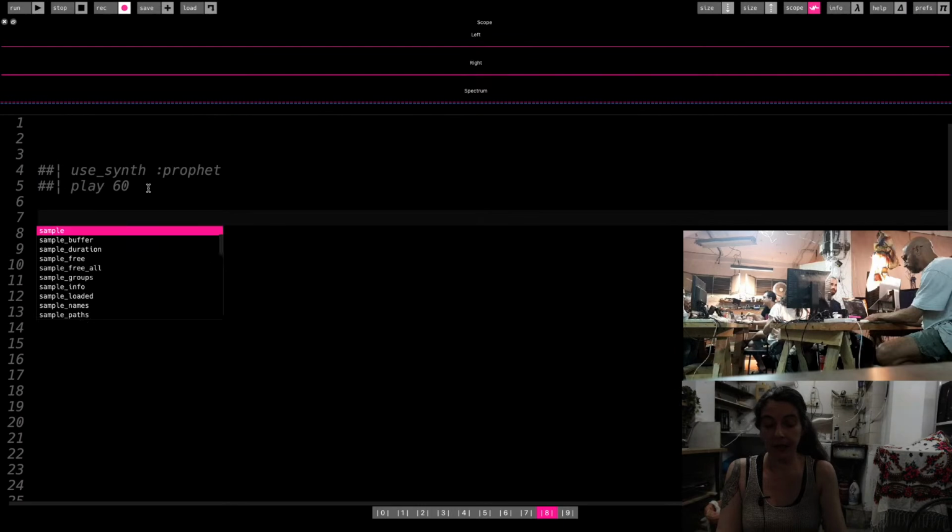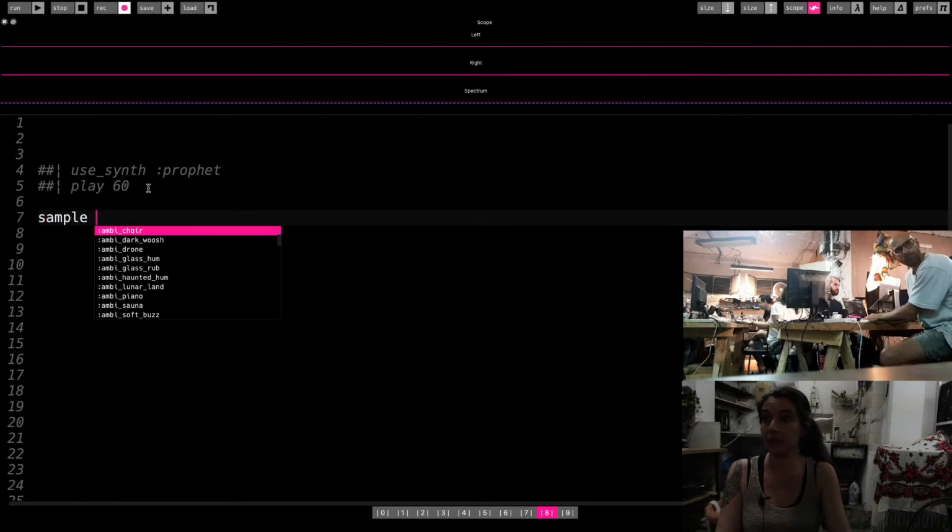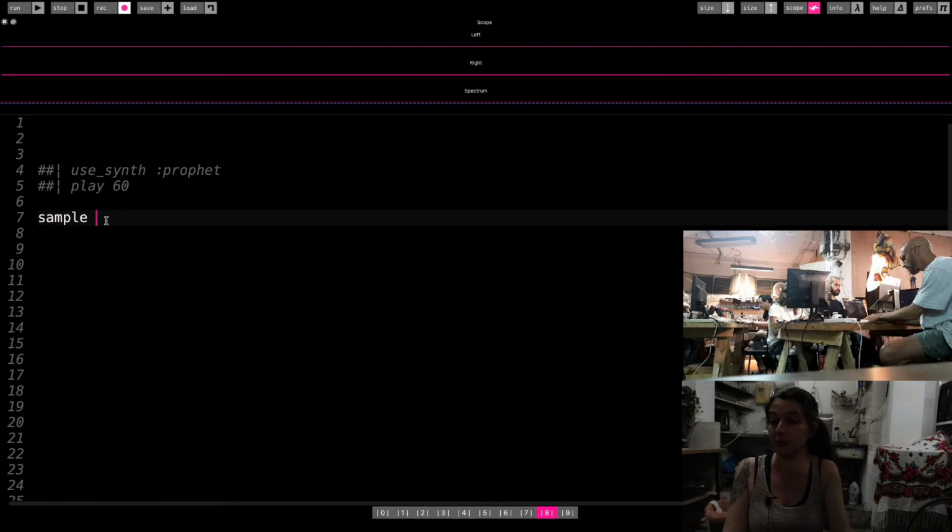I can also play pre-recorded sounds. So if I want to play samples, pre-recorded sounds for drum sounds, for example, then I need to use the keyword sample. Then I put a colon.